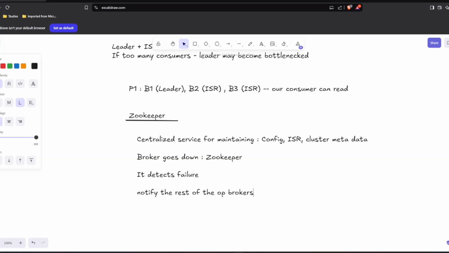On that failed broker, whatever data was there, it doesn't care about it. As the data is already replicated, a new ISR will be promoted as leader, and then it becomes operational again.